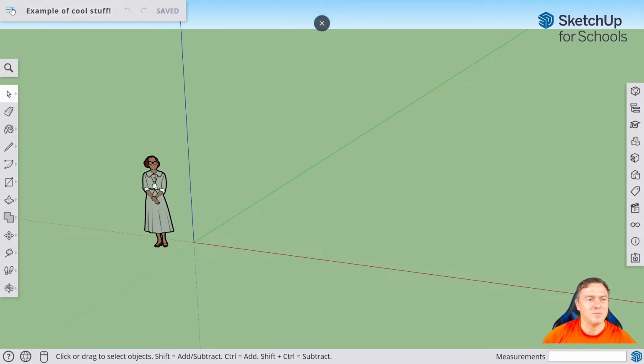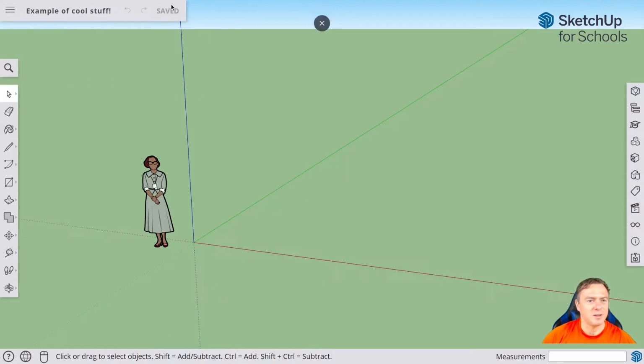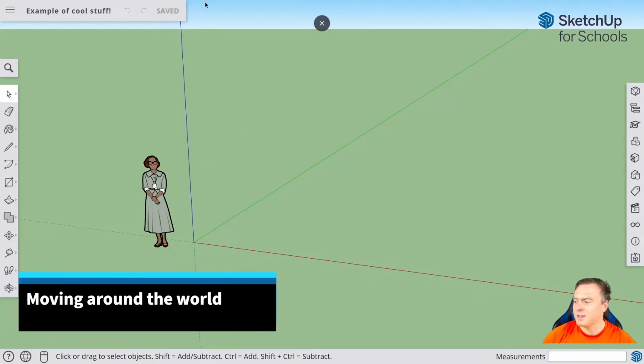As I build it, I would just check in and make sure that it's saving as we're going. So see how it's got the little saved box? And then every time we change, we just check up there to see that it's been saved.